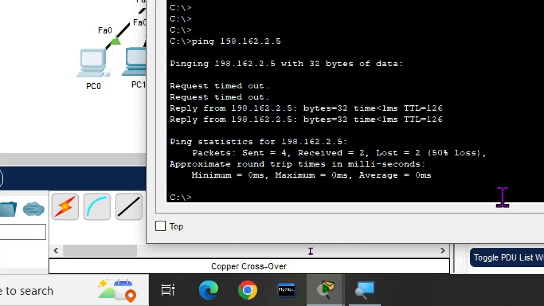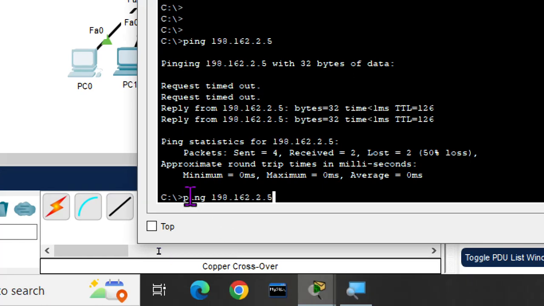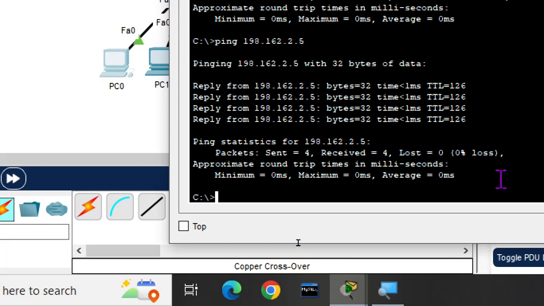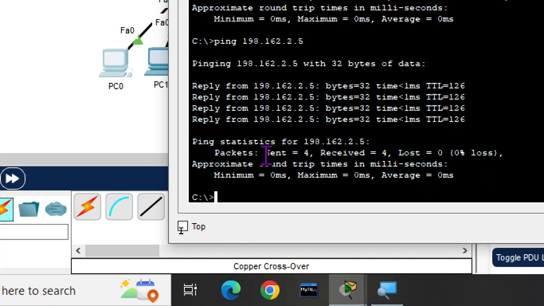Okay, so we see that we have 4 sent packets, 2 received packets, 2 lost packets. So we're having a 50% loss. The first time we are doing this, 2 packets are lost because the router is trying to learn about the other network. So in this case, you have to reping. You ping again so that you experience full communication. So you see now we are experiencing full communication.